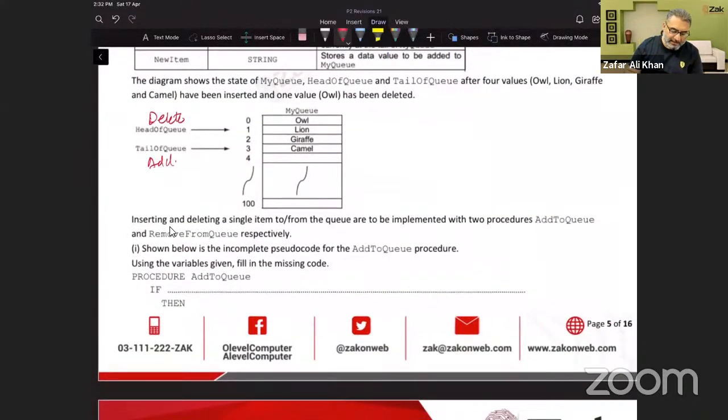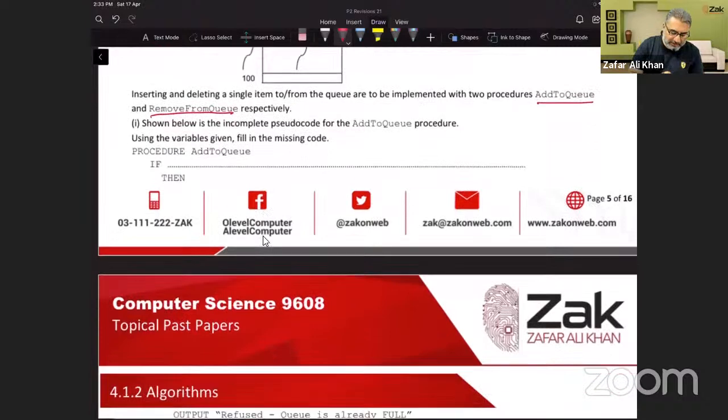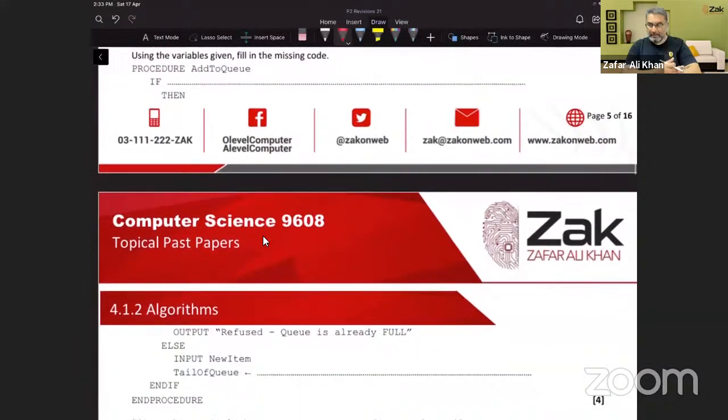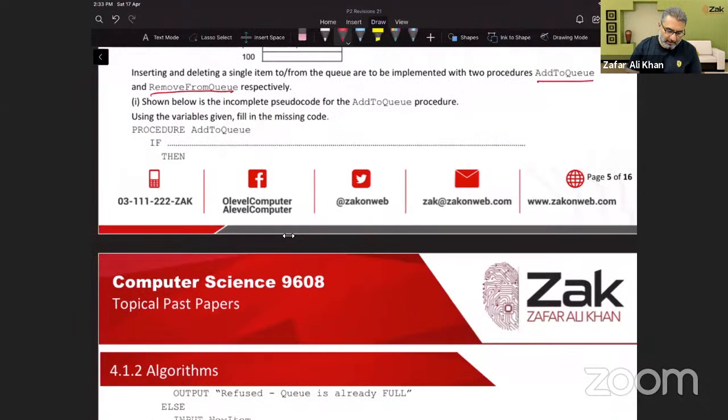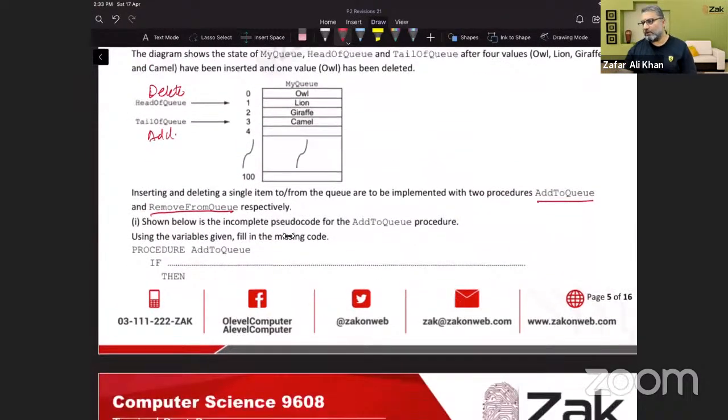Inserting and deleting a single item to and from the queue are to be implemented with two procedures: add to queue and remove from the queue respectively. Shown below is the incomplete pseudocode for the add to queue procedure. So add to queue first looks if the tail of the queue is at 101.